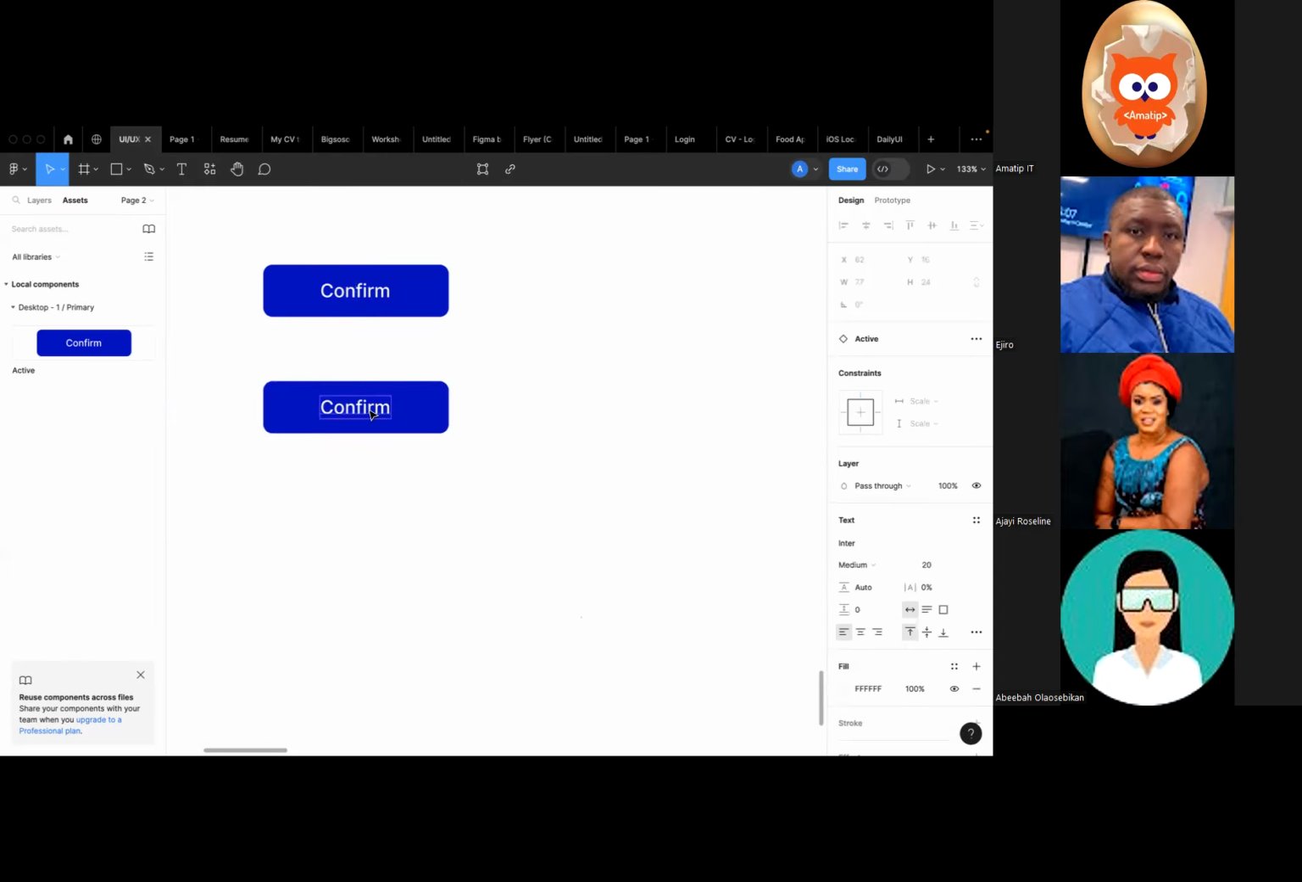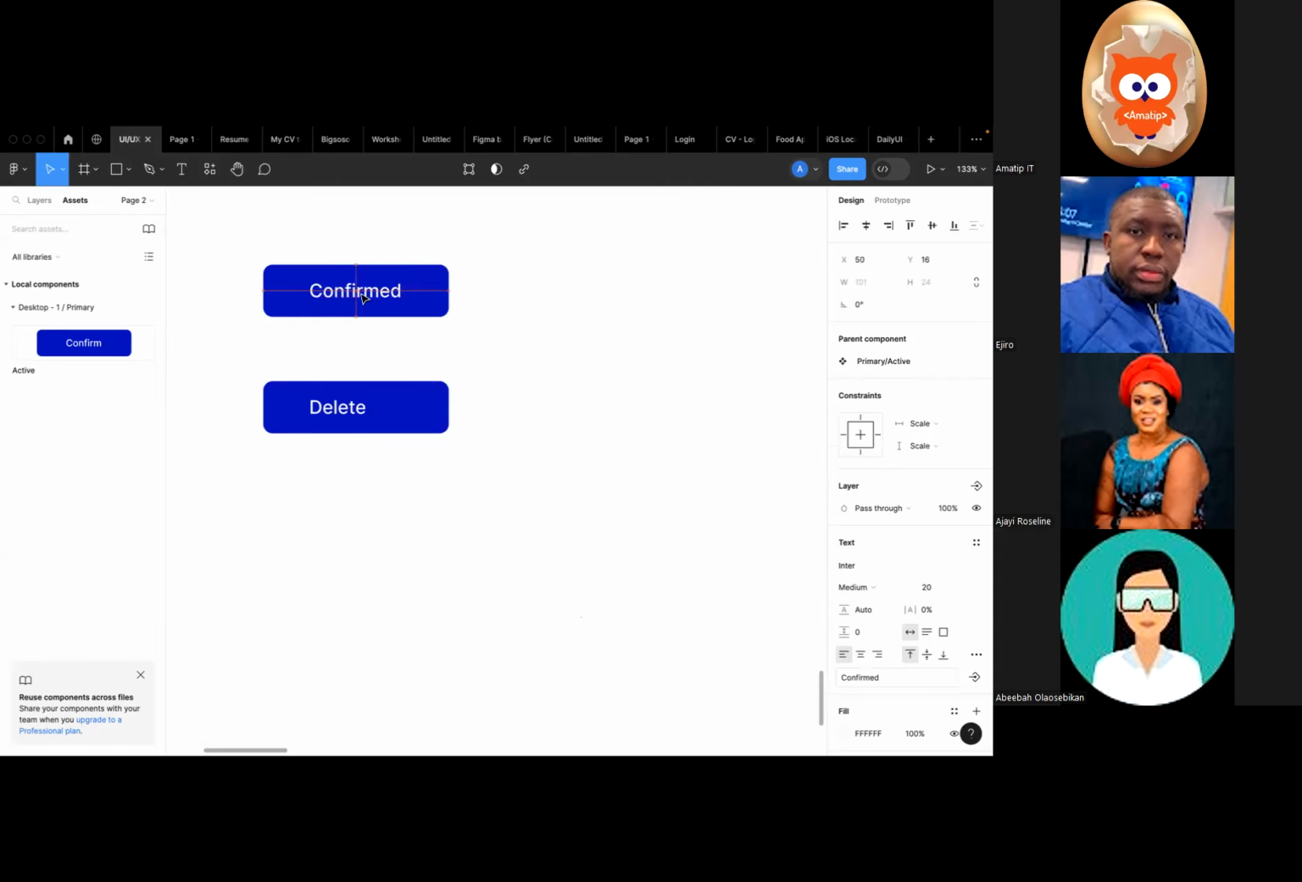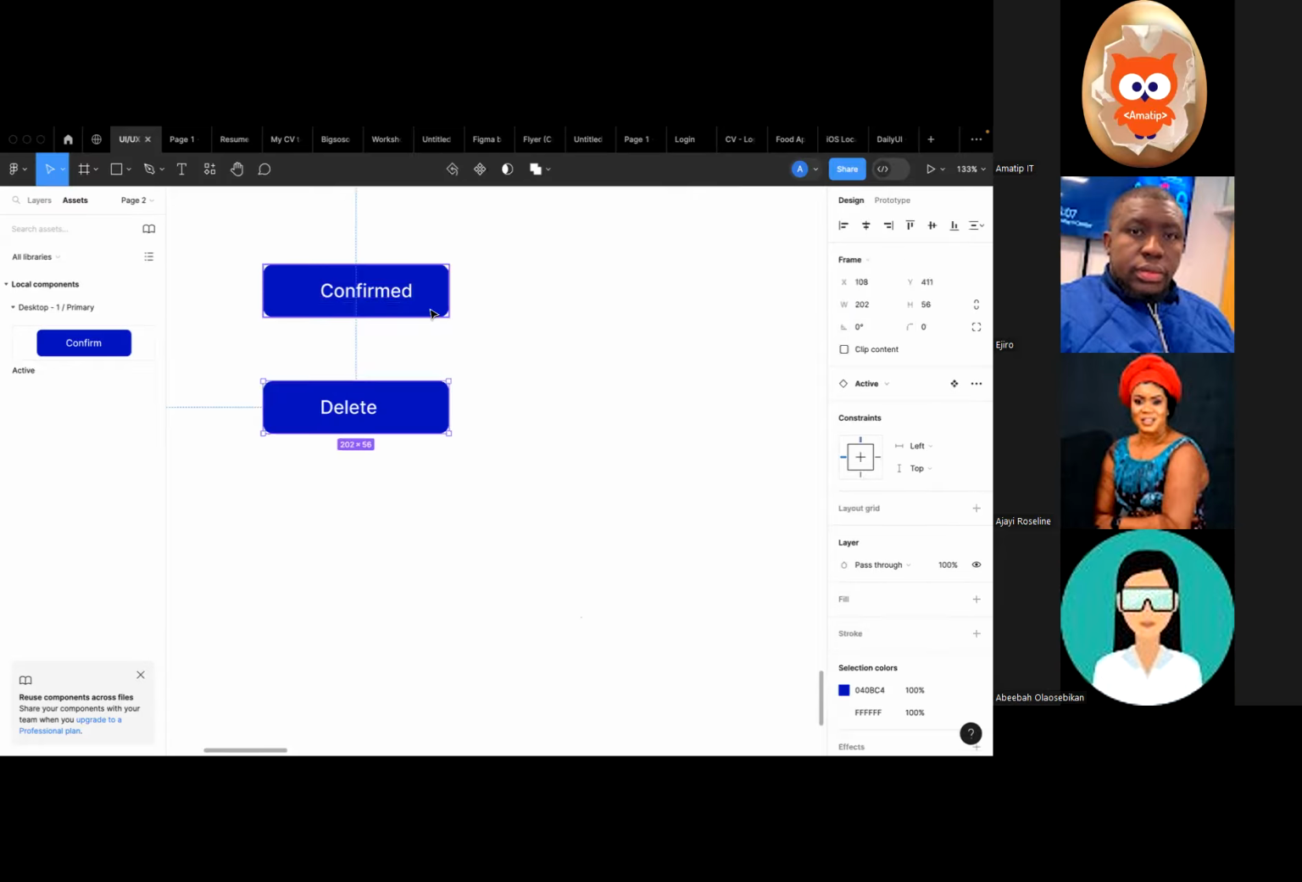So now anything you do here, right? Let me write delete. As you can see, I'm able to type in delete here. But the truth is that, let me try to confirm. Any adjustment that you make on this primary, as long as I did not detach this one from this, any correction you make on this will be reflecting on this particular one.